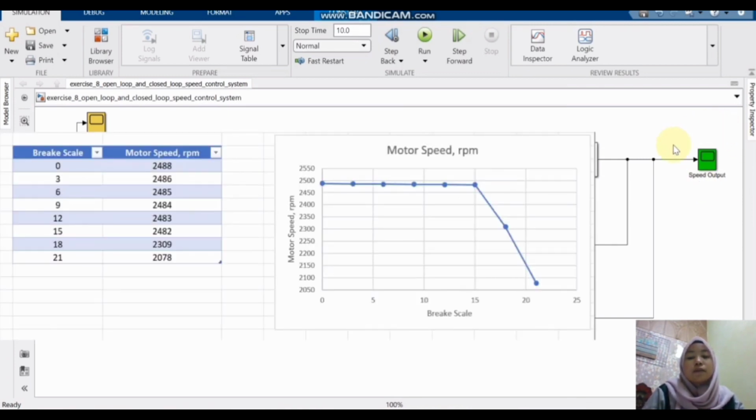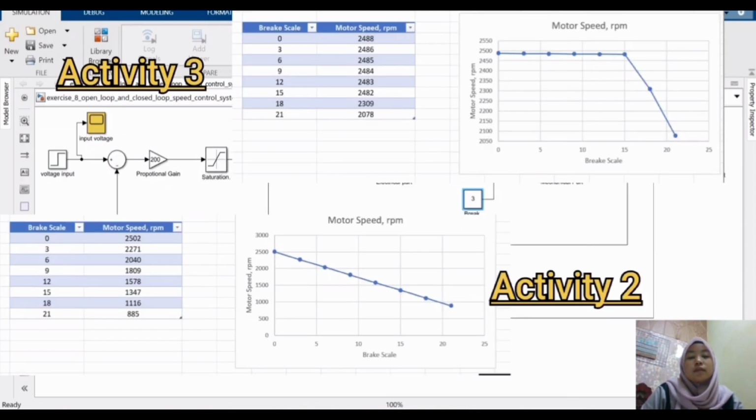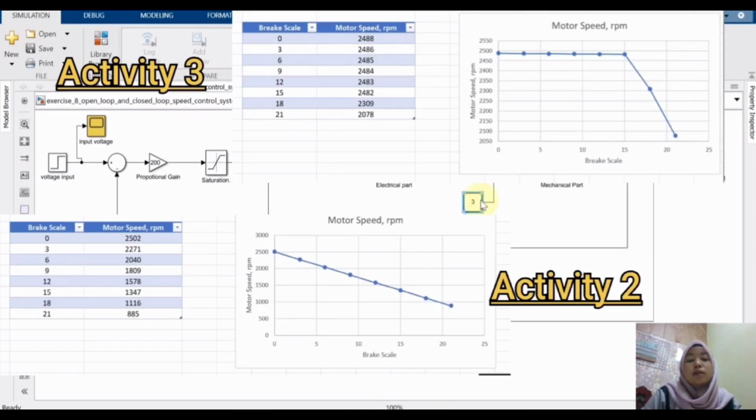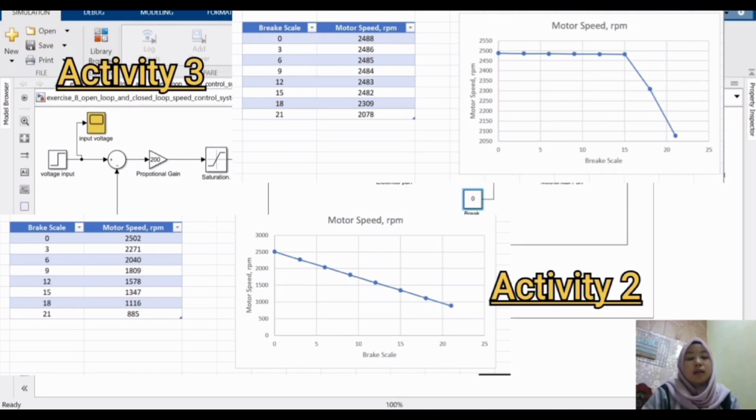This is the result of the speed output after changing the brake from 0, 3 until 21. In activity number 3, the closed loop control system has feedback, so it tries to maintain the motor speed at 2500 RPM. From brake scale 0 until 15, it tries to maintain the desired value. After that it becomes an overload, so the motor speed will decrease, and when there is an overload it will stop.